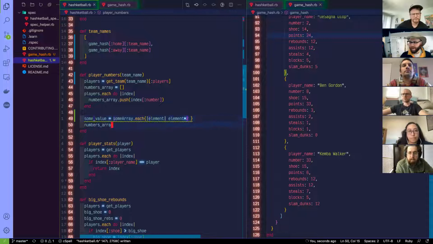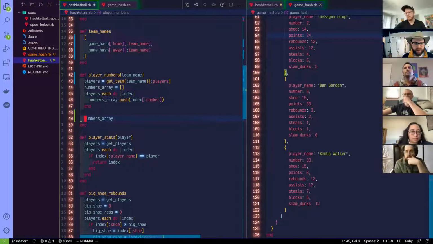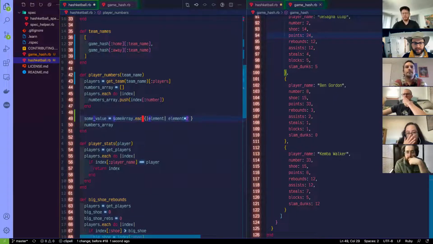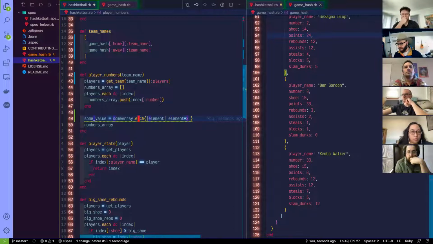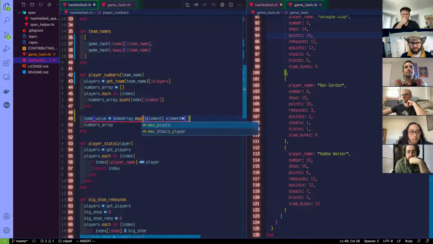Cool. All right, I'm going to ask for one more check for understanding on that. Matt, give me an explanation of what's going on there. So what will this return right now? If sum array is 1, 2, 3, what will some value become? 1, 2, 3. Nice. And if I change this to a dot map, what does it become? It would be 2, 4, 6.